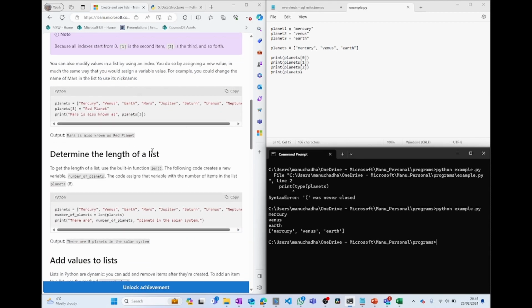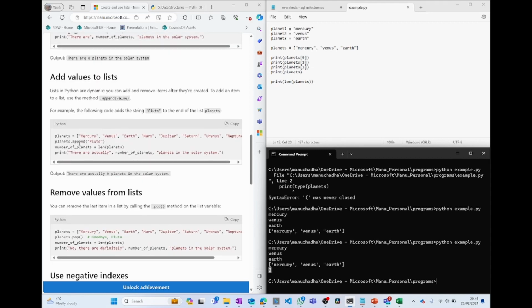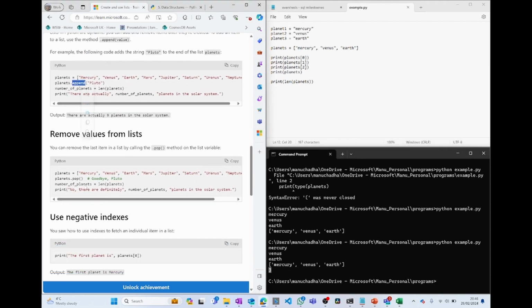So the tutorial talks about how to use indexes to get the values. And there are methods available, for example, len, which gives you the length of the list. So I can do print len(planets), and that will give me how many elements are there in the list. So for example, I see 3 here. Then we can add values to the list using the append method, and I can remove values using the pop method.